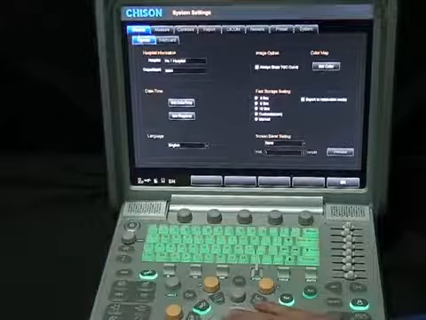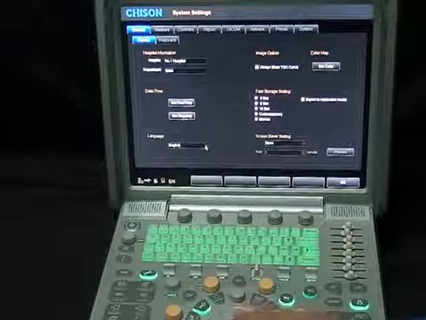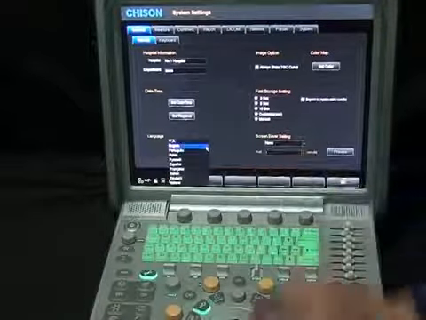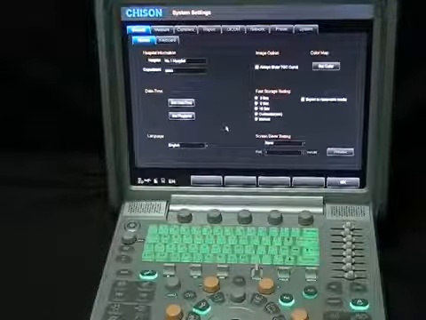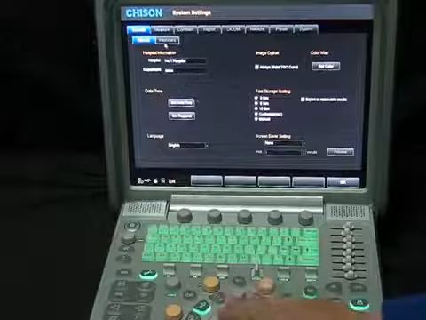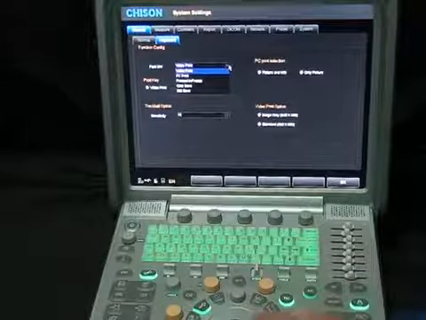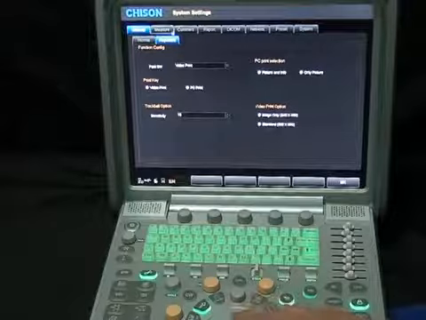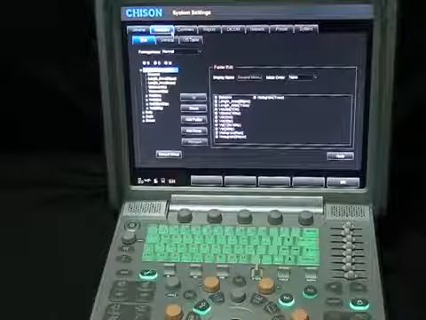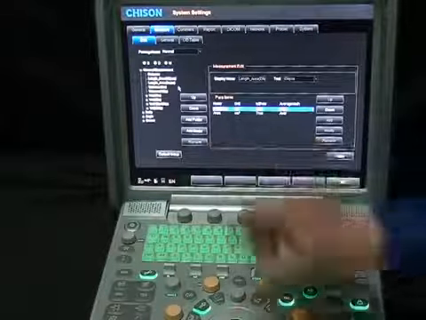In general setting, we can set the hospital name, date, and time. Also, we can change language without restarting. Another thing is we can use the foot switch as a hotkey to do the shortcuts. Amendment user-defined is available. You can add amendments and formulas on each probe, each preset, each mode without number limit.